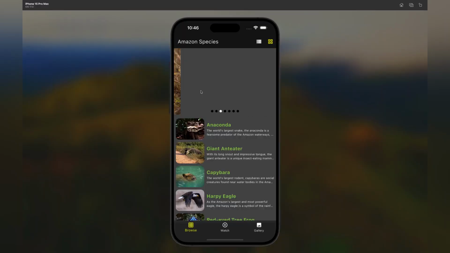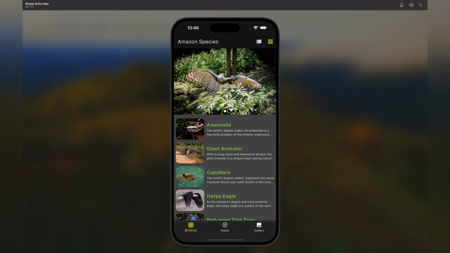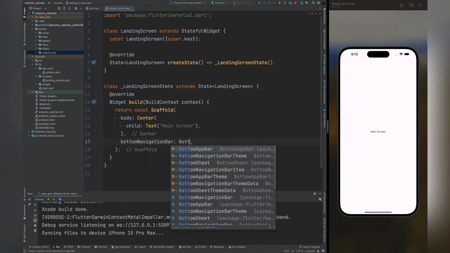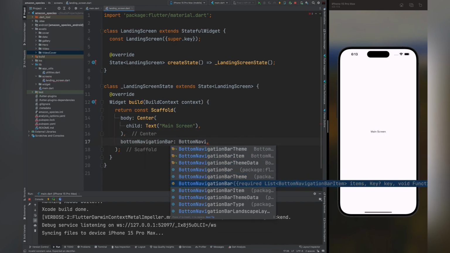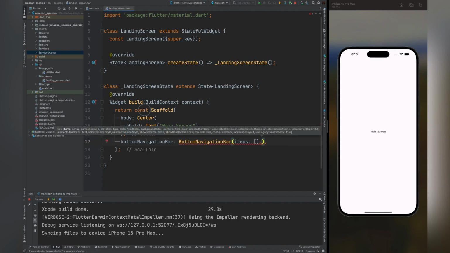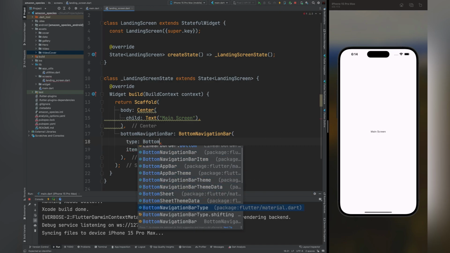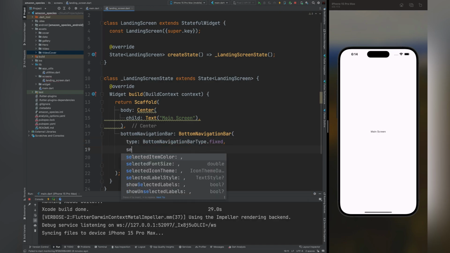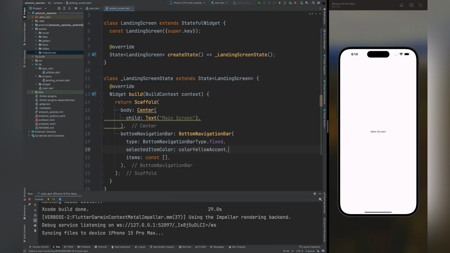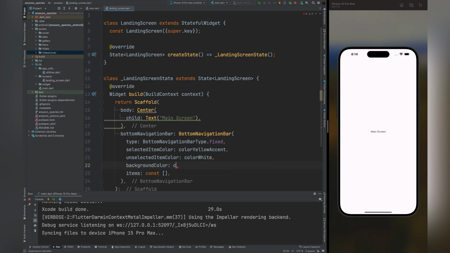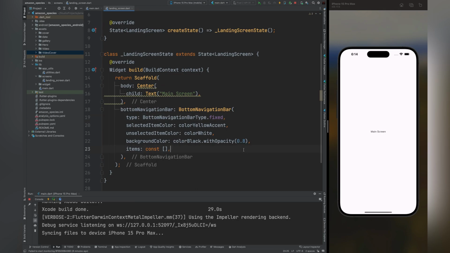So first of all, what we want to do is create a browse screen. For this purpose, let's go back to our landing screen, and first of all, what we want here is a bottom navigation bar. For bottom navigation bar, we have to provide an array of items, and before this we will change the type to BottomNavigationBarType.fixed, and we will change the selected item color to Colors.yellowAccent and unselected item color to Colors.white. For the background color, we will use Colors.black with the opacity of 0.8.